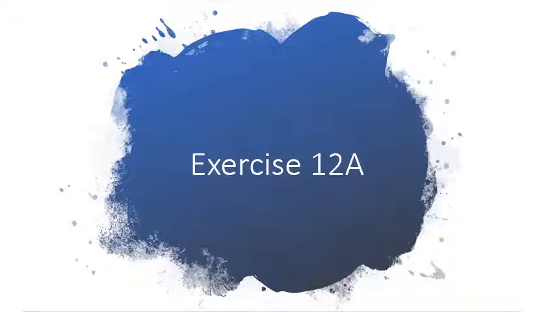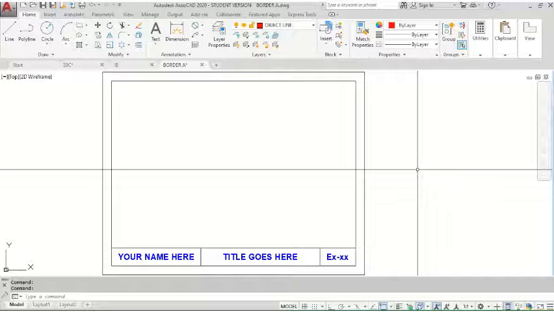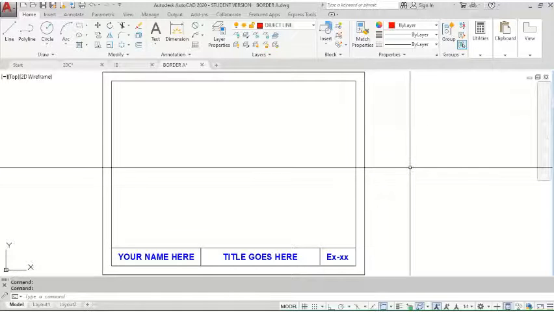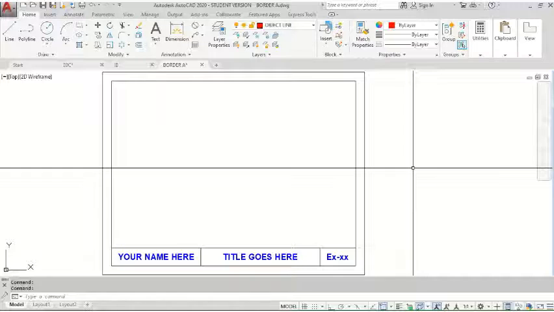So in this video, we're going to complete exercise 1A in your CAD workbook. Okay, this is going to be the demonstration for how to do exercise 12A. So instructions say to open border A, use your proper layers, dimension using ordinate dimensioning, and insert a table. So it doesn't give us any sizes for the table, so we'll just eyeball it and keep it inside of our border.